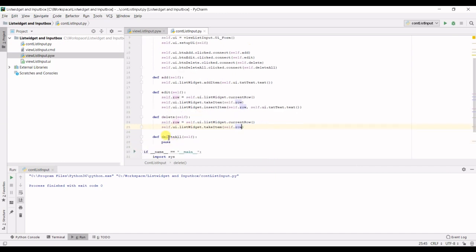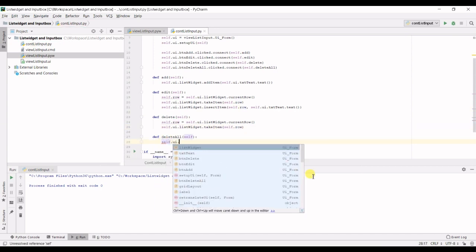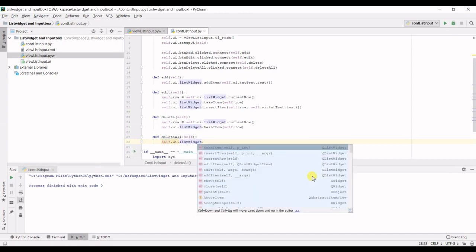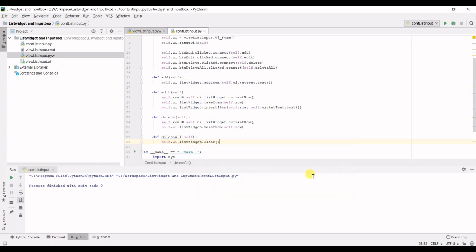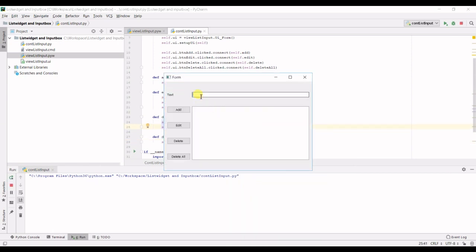And last but not least, delete all. You can implement self.userinterface.listWidget.clear. And this should clear all the items. Alright, let's run and test the program. Okay, let's insert the values. Again, if I want to edit a value, I can edit it. If I want to delete that value, it deletes the exact value. And if I want to clear the list and delete everything, the delete all works as well.